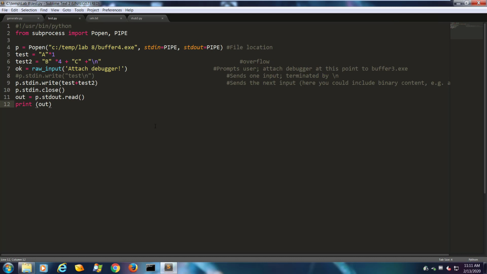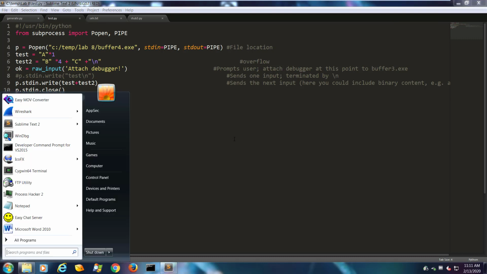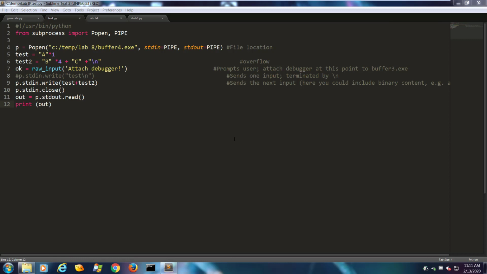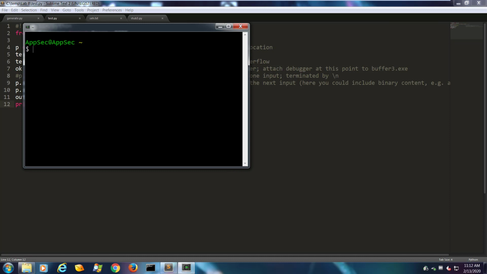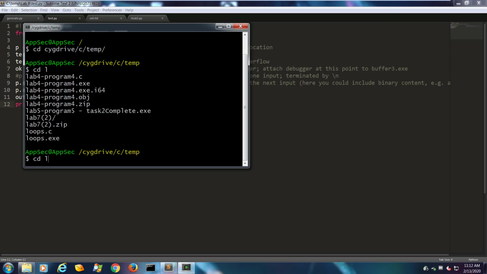So we're going to be taking a look at buffer 4 and doing some stuff with it. So I'm going to go to Cygwin. And have all of you used Cygwin before? Well, I'll still say it just for people who may be watching. So I'll just go like this to navigate, and then get the C drive, and it's in temp, and then lab 8.